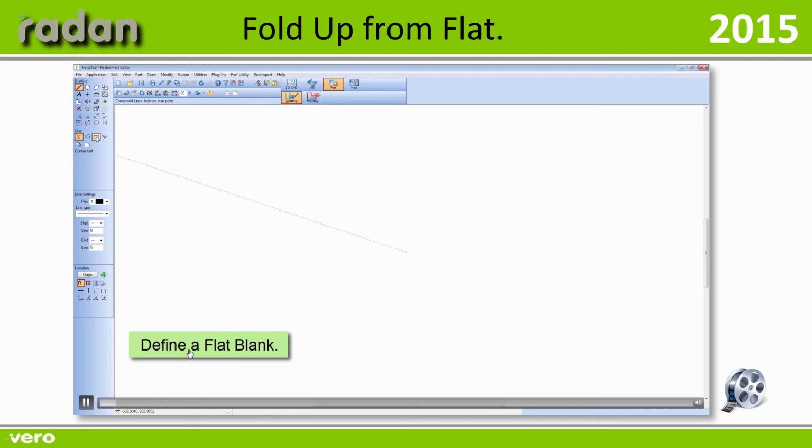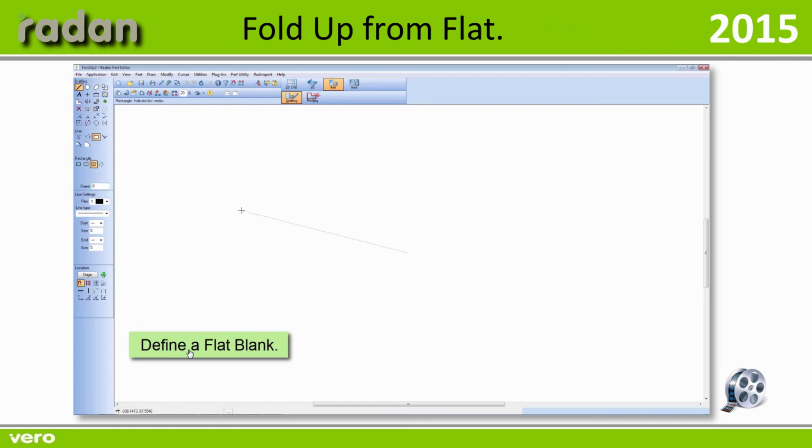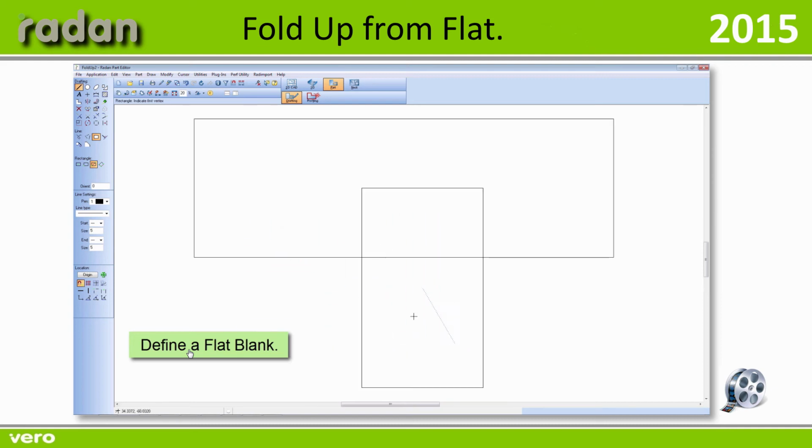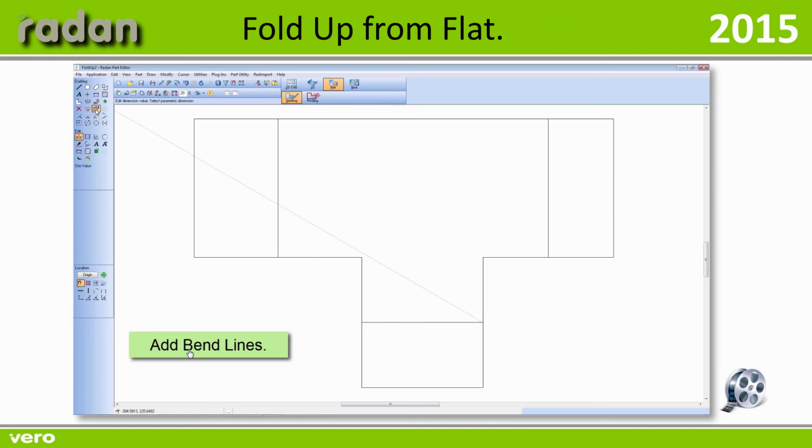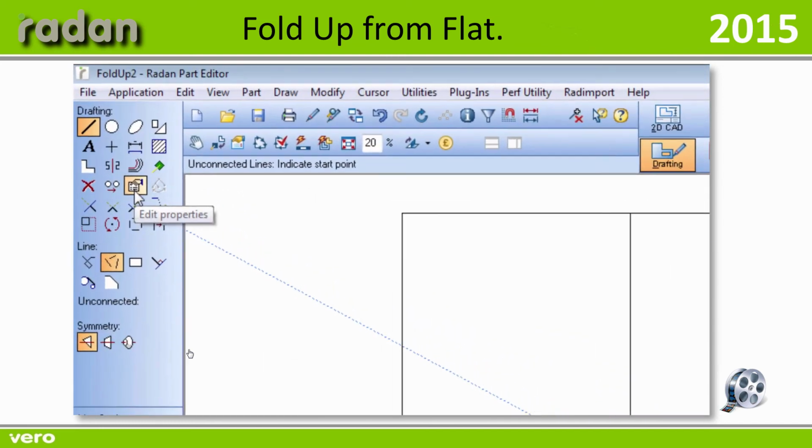I'm going to draw a very simple flat blank using some rectangles. Just going to trim out the lines I don't need. And now I'm going to draw in some bend lines. Previously when we were folding up from flat we had to ensure that we had the correct pen number and the correct line style. In Radan 2015 we don't need to do this, so what I can do now is add some manufacturing information to those bend lines.